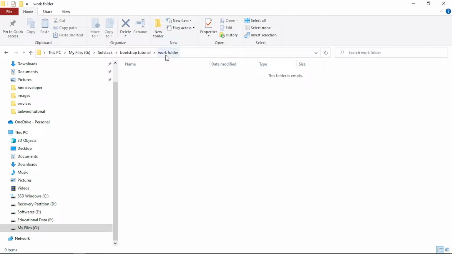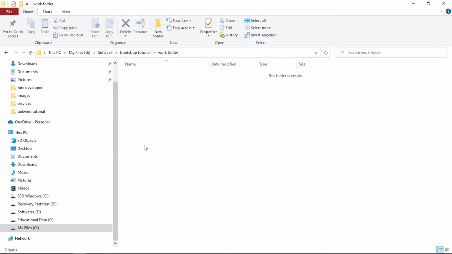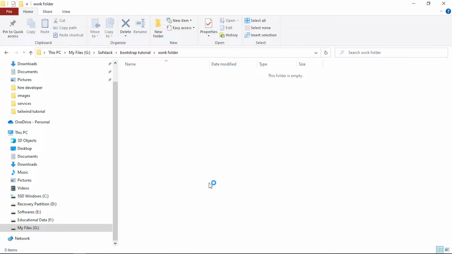After downloading that, we can select a working directory. I'm choosing this directory, which is the work folder. In Windows you will find the option Open with Code if you right click in the folder. Otherwise you can directly open Visual Studio Code and open this folder. I'll show you that. Let me just go with Open with Code.